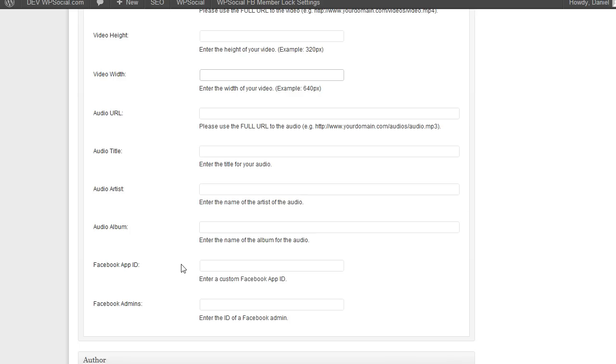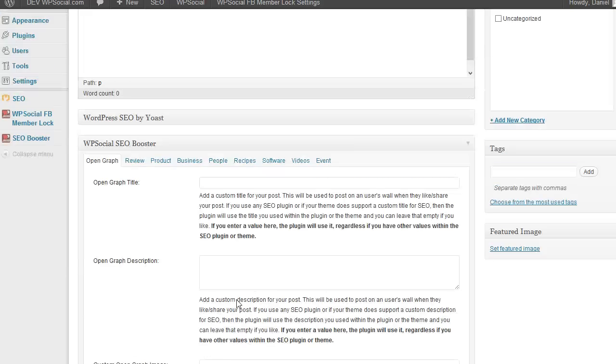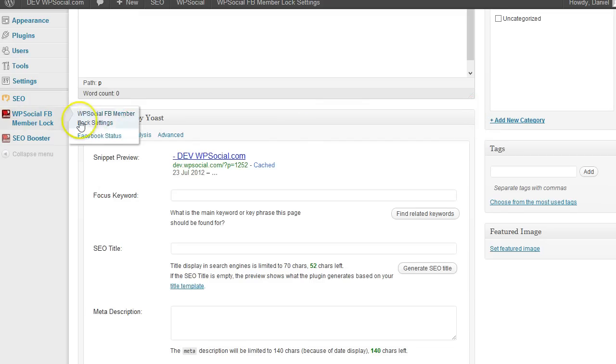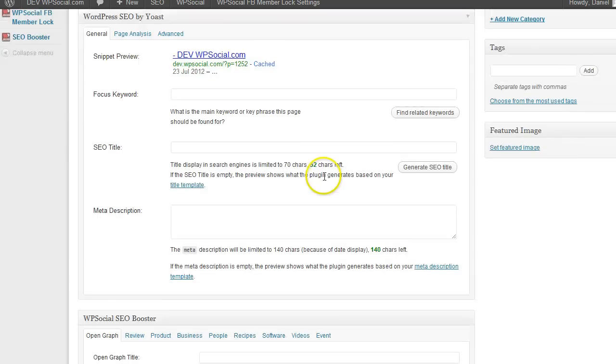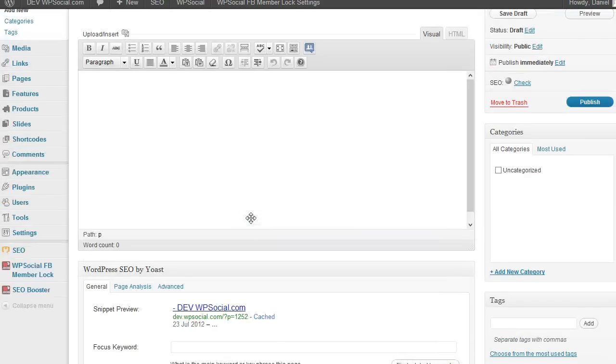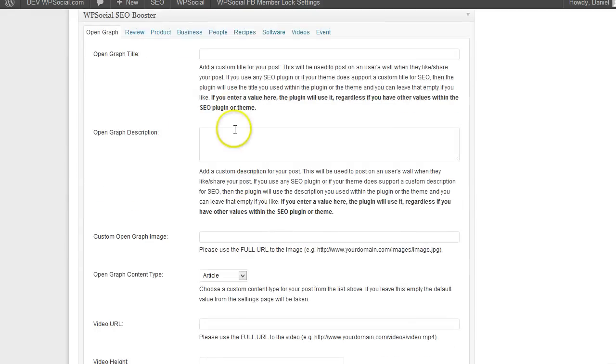And if you have several Facebook applications, or maybe you have some guest writers and they want to use their own Facebook admin ID to see how this page is being shared, then they also can enter their Facebook ID here. Or if you want to use another app, you can do the same here. You can use a custom one. This will always override the default settings from the settings page, all the settings here within the meta box. If you have, for example, an SEO plugin like WordPress SEO by Yoast, then if you entered some information into the SEO title or meta description, then the plugin will take that automatically. Then you don't need to fill out something here.